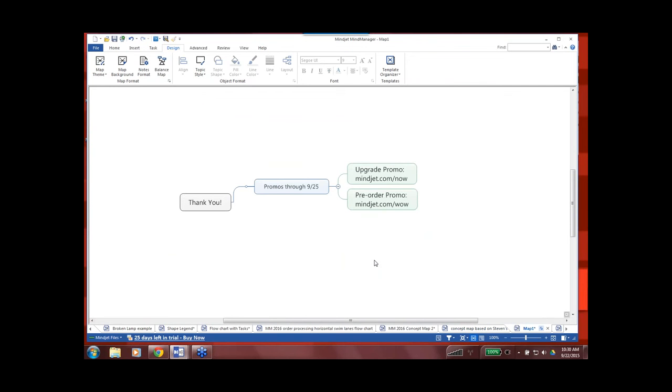MindManager 2016 will be available on October 15th. So that's when you can get your hands on it. It's really great. We've been having a lot of fun with it, and I think I did tell you about all the user interface enhancements. The user interface has been updated, and I think looks great. So congratulations to the product team on that.